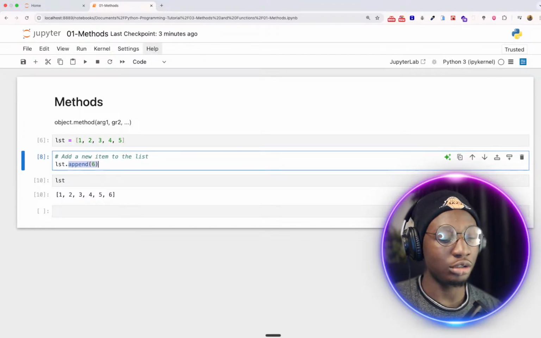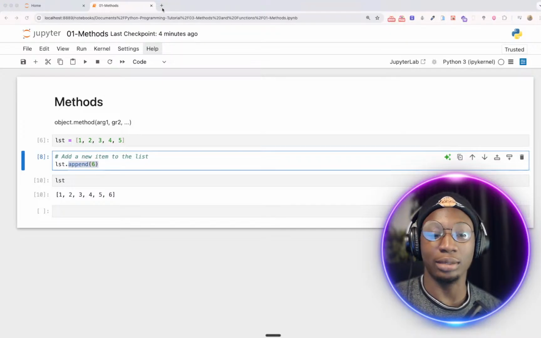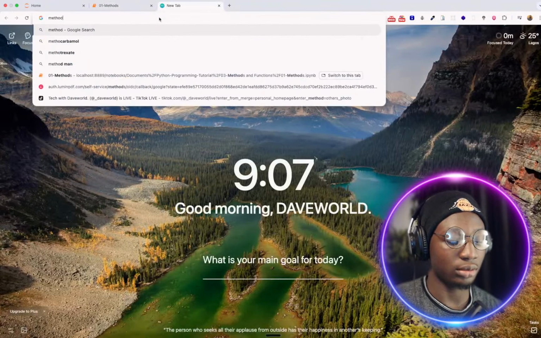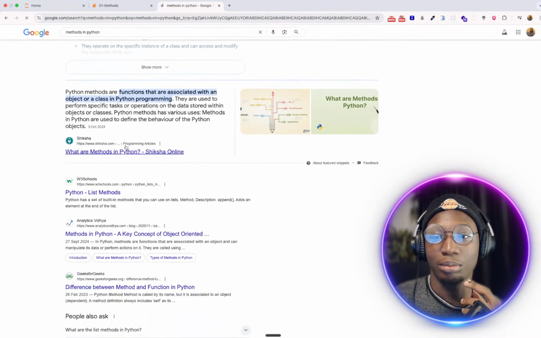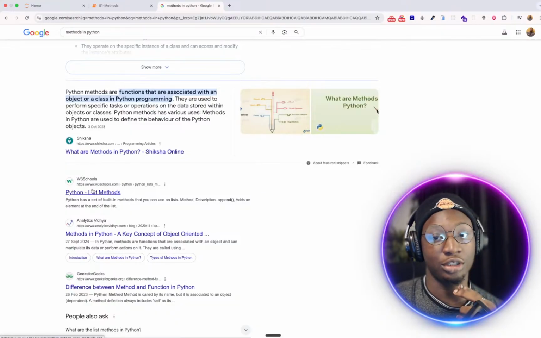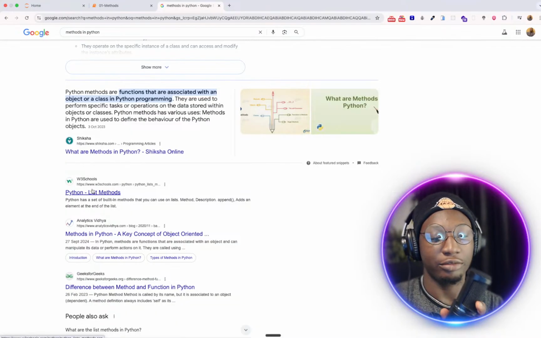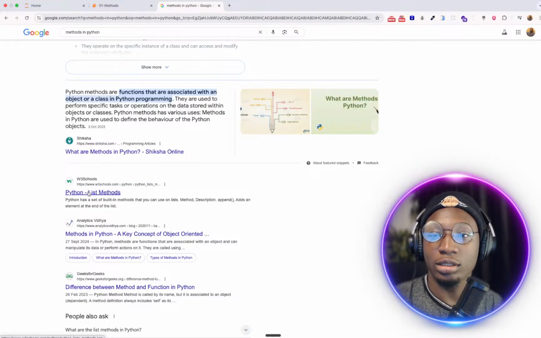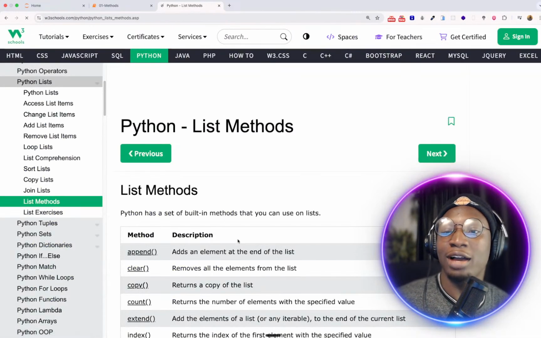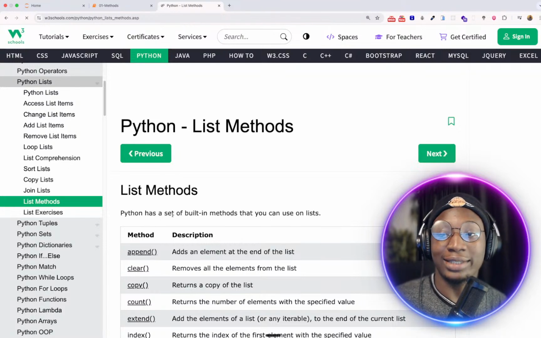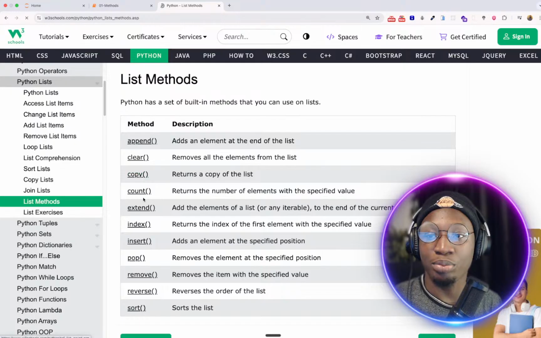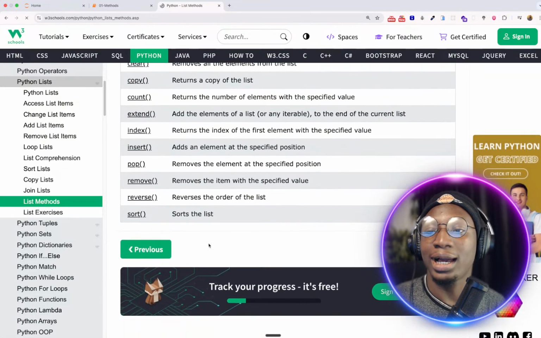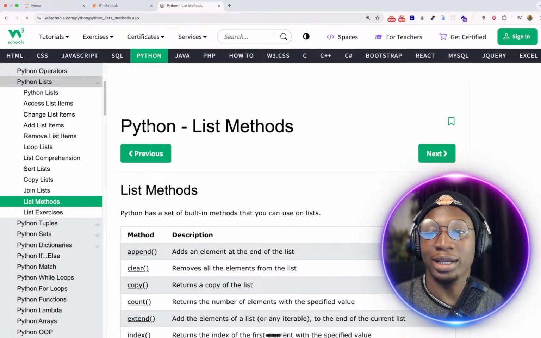So what you should do is go to your browser and just search for methods in Python. We're going to be using W3Schools because that's the documentation that we're using throughout. Okay, very good. If I search methods in Python and click on this list, you can see that Python has a set of built-in methods that you can use on lists. We have .append, .clear, copy, count, and so on and so forth. And you can actually try it out if you want.